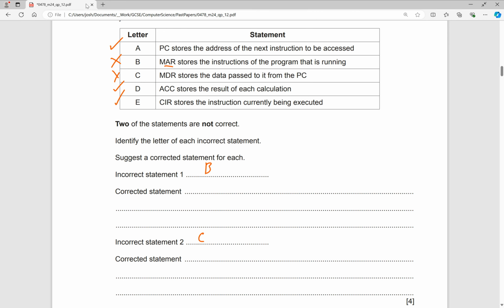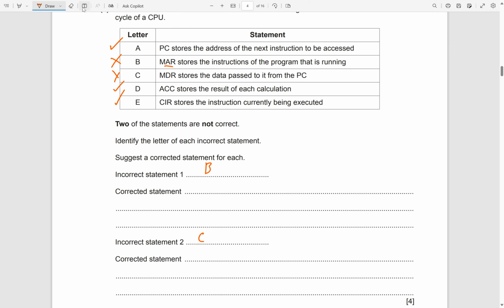And then if we write a corrected version for B, I think we can say that during the fetch stage, the MAR is going to hold the address of the current instruction being executed.